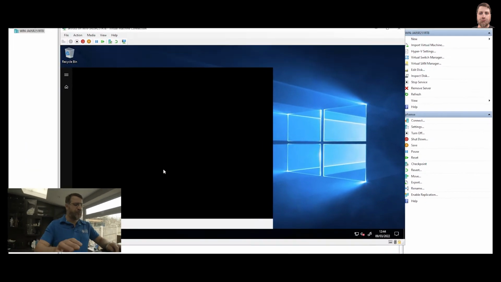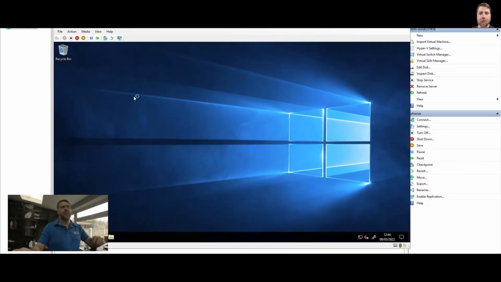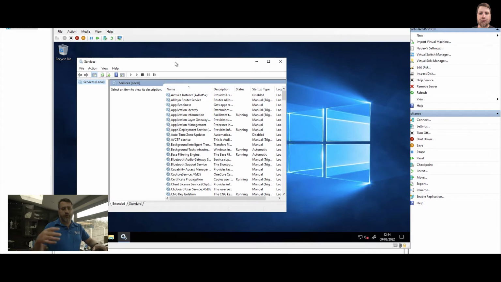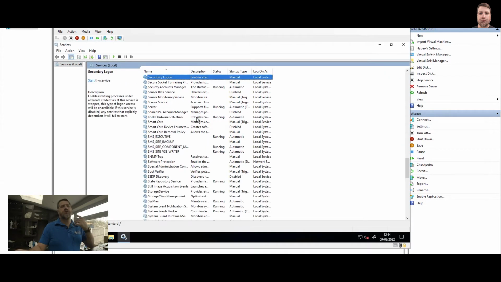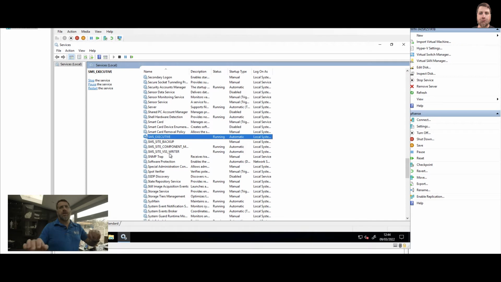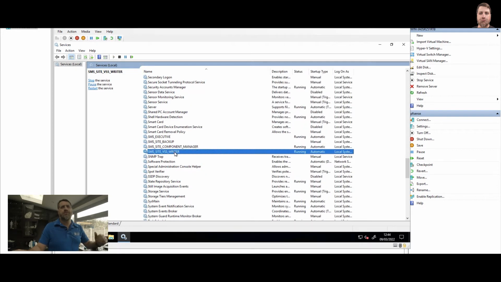So these are the bare minimum validations that we will need to do when we are installing a standalone primary site. It basically means there is no other site involved. The first thing is, if you open the services on the Configuration Manager server, we should see that Configuration Manager has created some services. The services are here: SMS Executive, Site Backup, Component Manager, and VSS Writer. Those are the 4 ones.